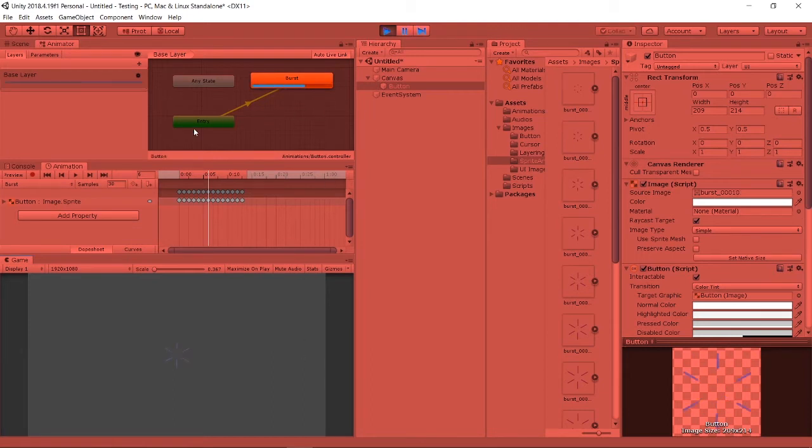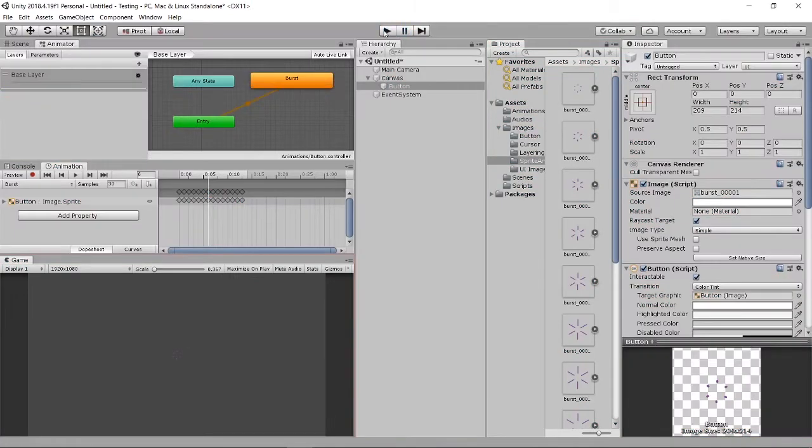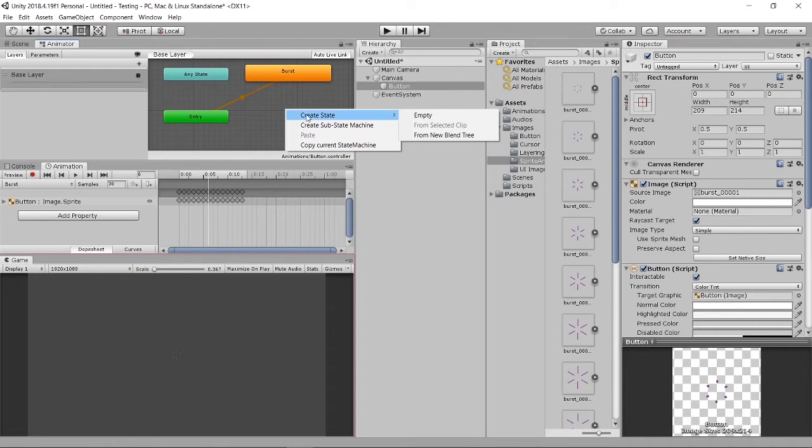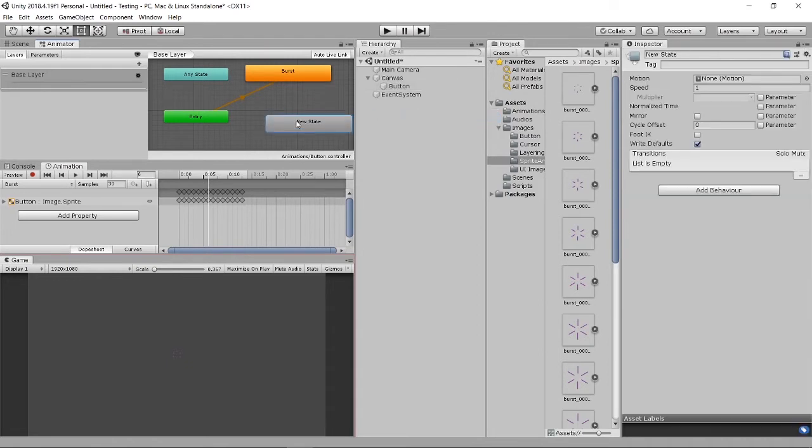Right now the entry point goes to burst. That's why when we start to play from here, it automatically plays this animation. Let's say I want to control it not to play when I start the game. So I can right click, create a state called empty, and then I name it as idle. Right click, set as layer default state. So the entry point right now will go to idle.